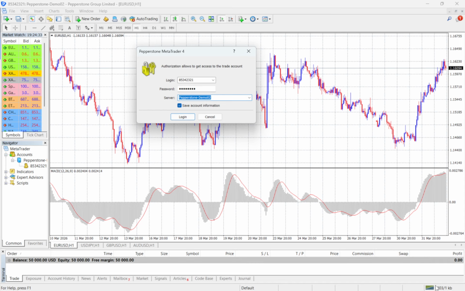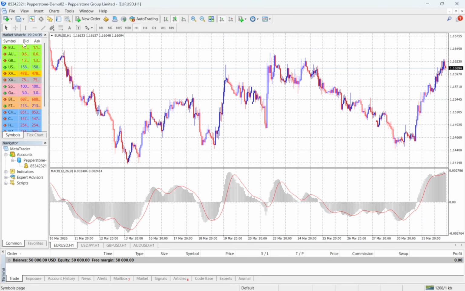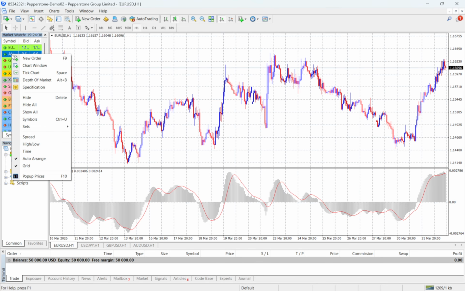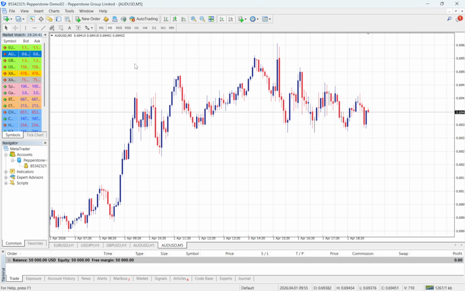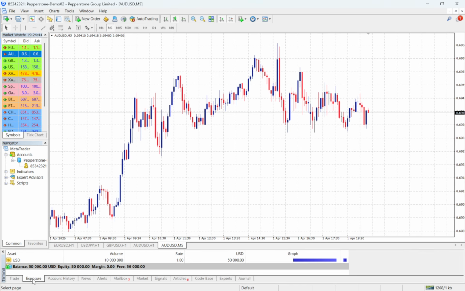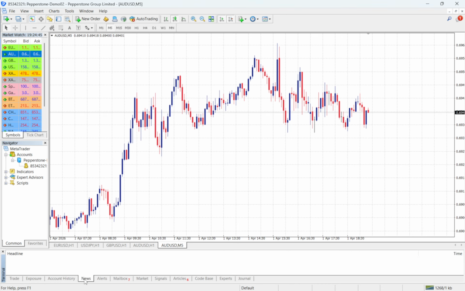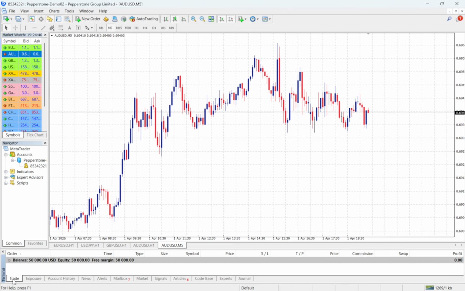Now get familiar with the layout. On the left, MarketWatch shows your tradable symbols, such as EURUSD or XAUUSD. In the center, the chart window displays price movement. The navigator holds your accounts and indicators, and the terminal at the bottom shows active trades, profit, and account history. Knowing these four areas speeds up everything you do in MT4.